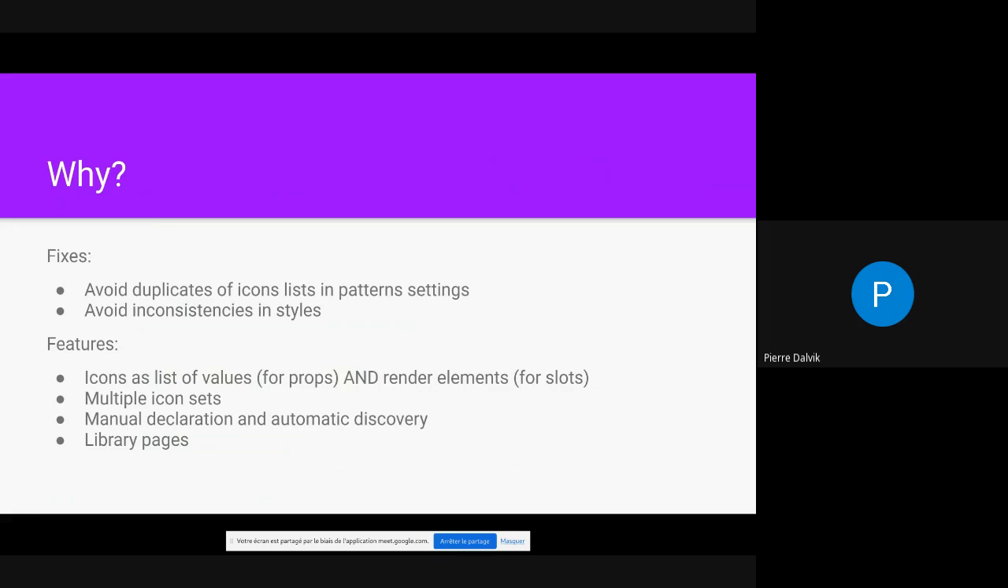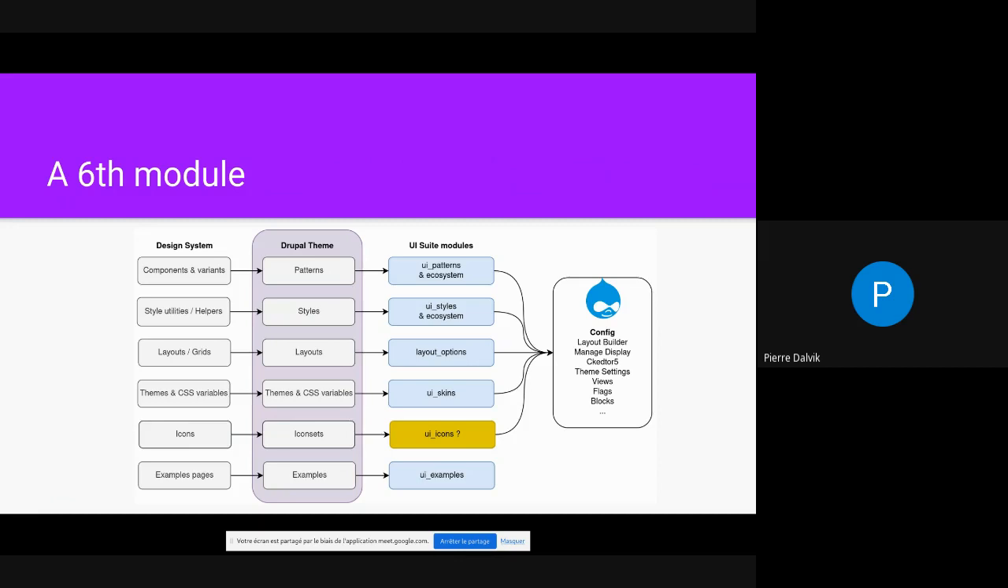And of course, we want library pages for people to have a look at the available icons for each icon set. So it's a lot of expectations, but you can imagine if we have that, it will be very powerful, and we can do so much better than today. It will be a sixth module. So it will be considered as another module of the suite.